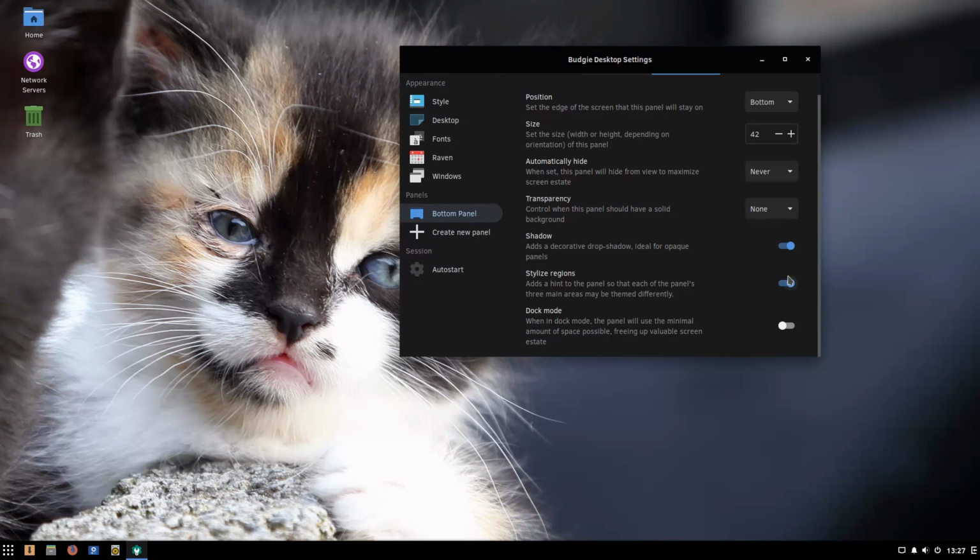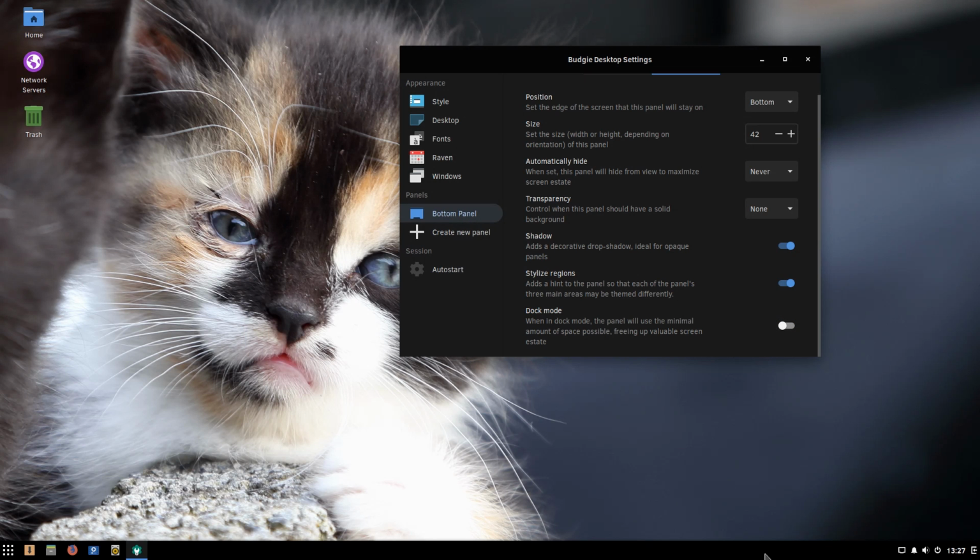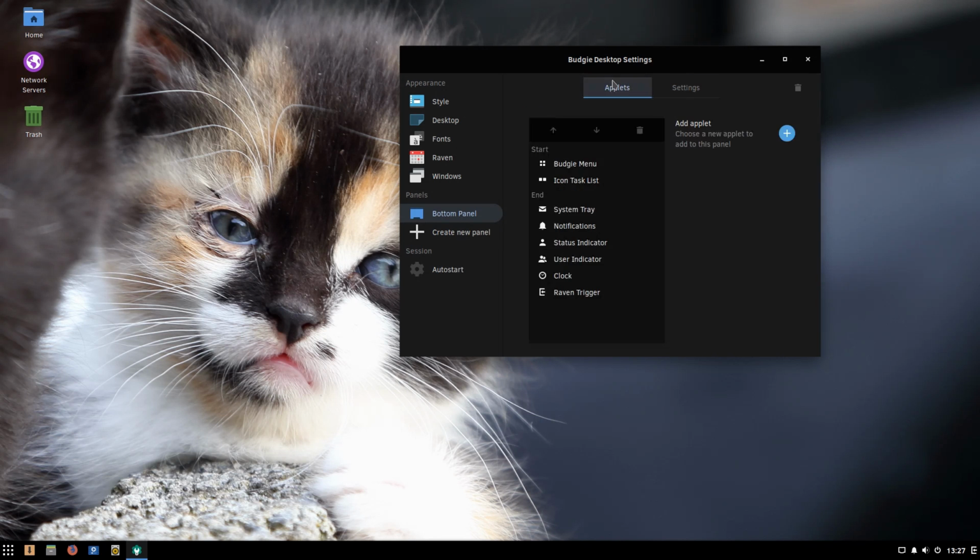There's drop shadows, style reasons, and then dock mode. So your dock mode will condense your panel down to this size here, or you can go large like this. So those are the various settings that you have. You also have various applets.